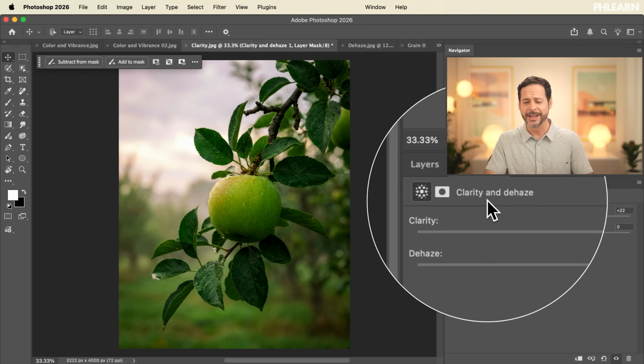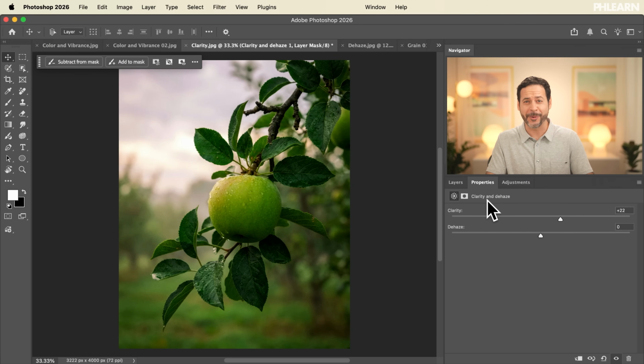Now, if you are a Lightroom user, you know that there's also a texture slider in Lightroom, which I love personally. I'm hoping they add texture to clarity and dehaze. That would just be so nice. But for now, it's just clarity and dehaze because I really love that texture slider in Lightroom. Okay, but let's go ahead and bring up that clarity, and this looks really good.